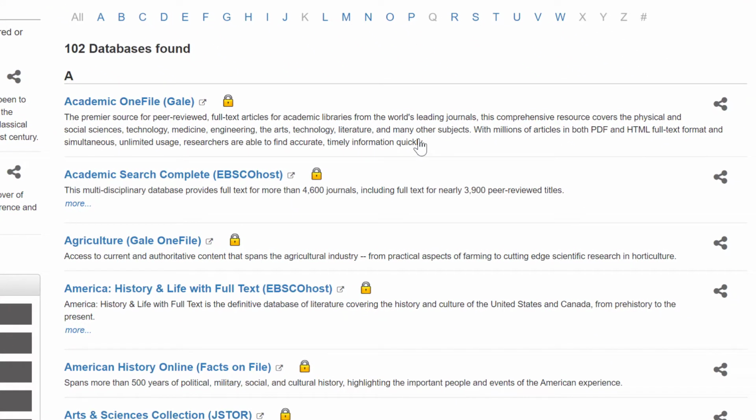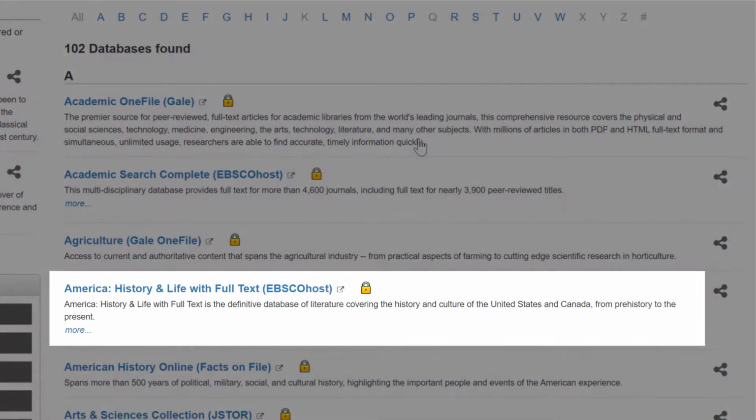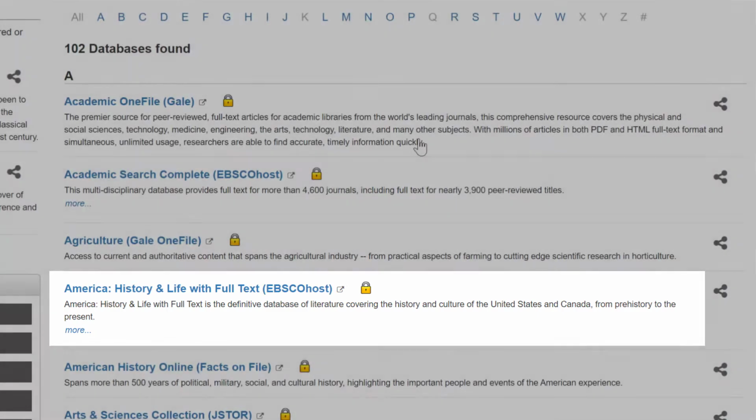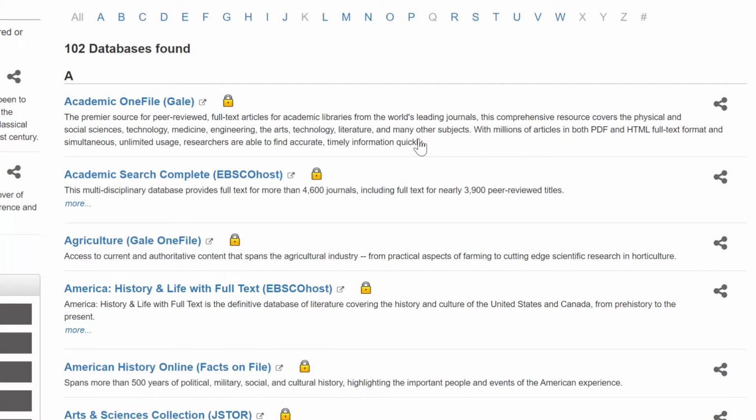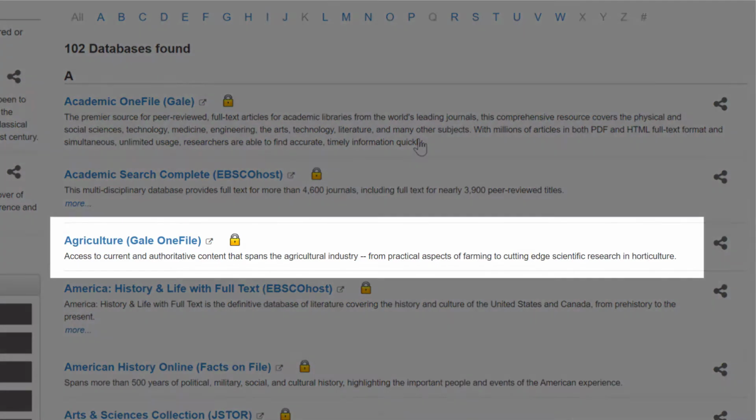Databases can have different specialties. For instance, you can see we have a database called America History and Life. This database is specific to history resources as it relates to America. Right above that, we have a database with articles and resources specific to agriculture.